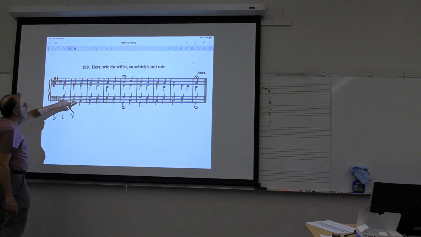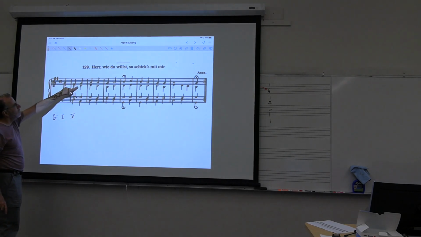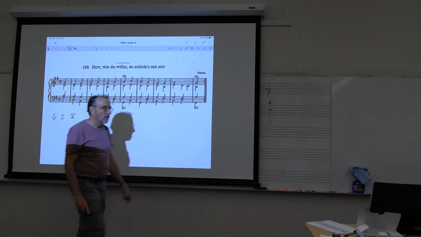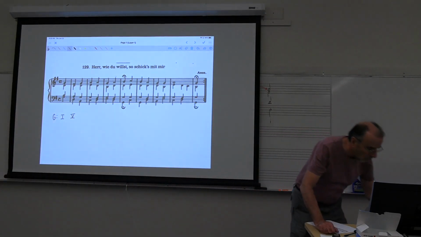One, 6, good. So we've got B and G and D and G. Again, those are all part of the G major triad. But the B is the lowest sounding pitch, so that would be a 1, 6.